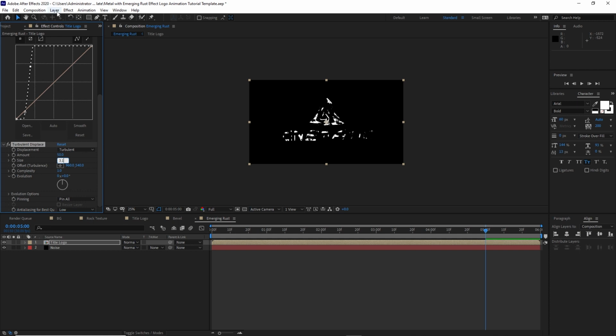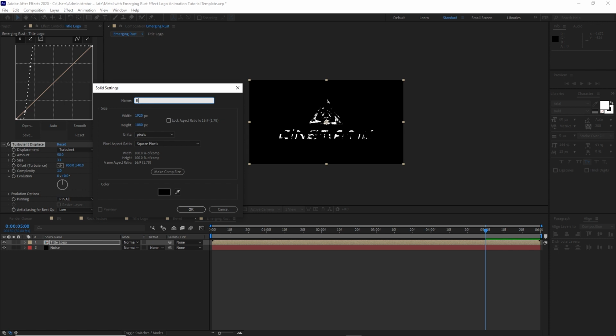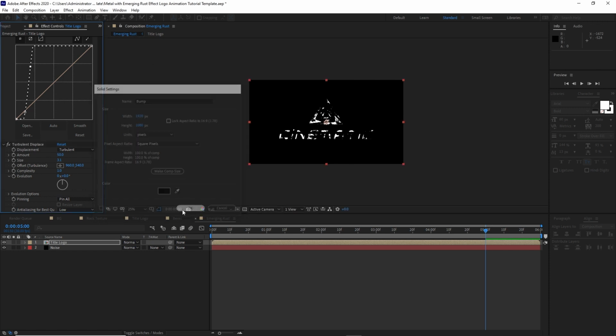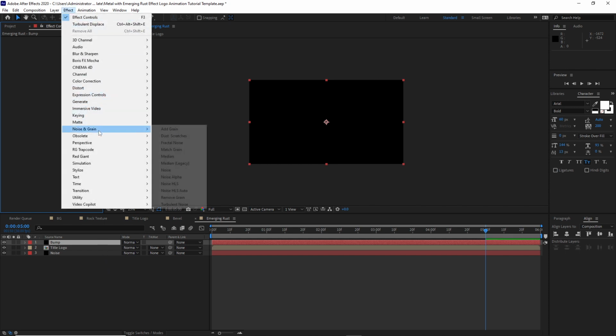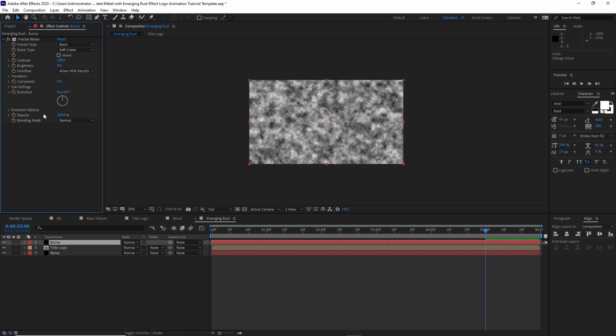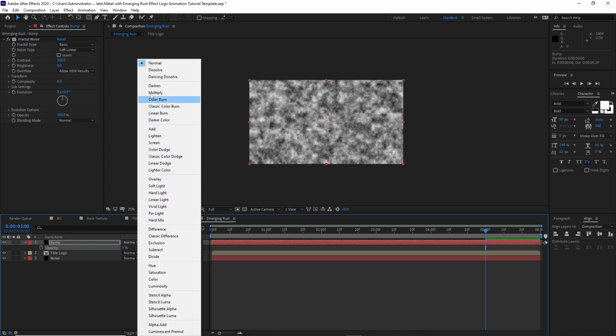Then go to layer, create a new solid, and I will name it bump. Make it comp size, click OK. Then I will go to effects and preset, noise and grain again. I will add fractal noise. I don't have to change any settings in here. All I have to do is to highlight this layer and press T on my keyboard for the opacity, and I will change the opacity here to 5%. Then I will change the blending mode here to darken.